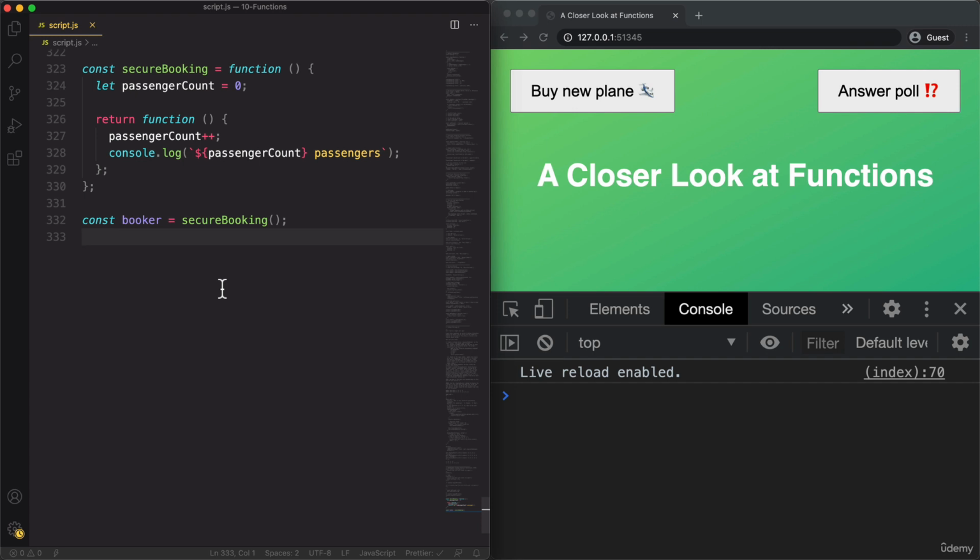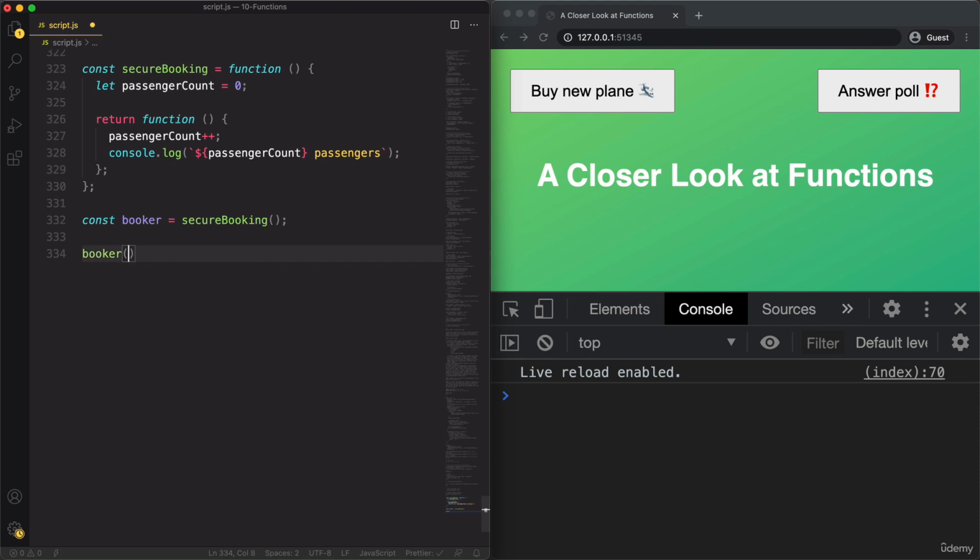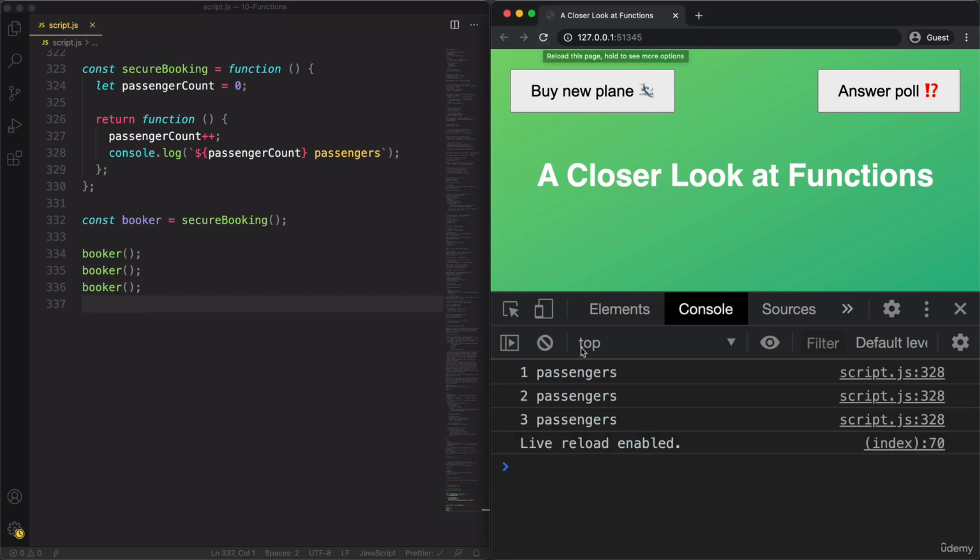So now that we understand how the booker function was created, let's actually call it here. So calling it a couple of times here. And as we can see, it doesn't need any arguments. There's no list of parameters, right? So let's call it here 3 times. And now let's reload the page here. And indeed, we get 1, 2, 3 passengers. And so what this means is that the booker function was in fact able to increment the passenger count to 1, then to 2, and then to 3.